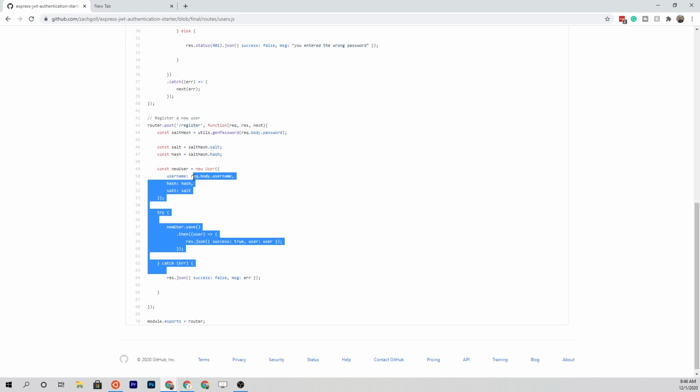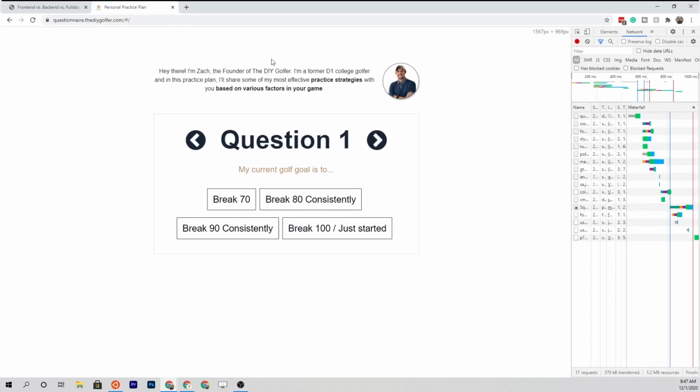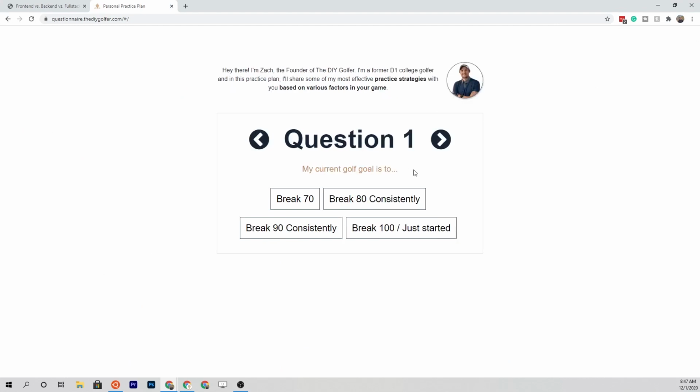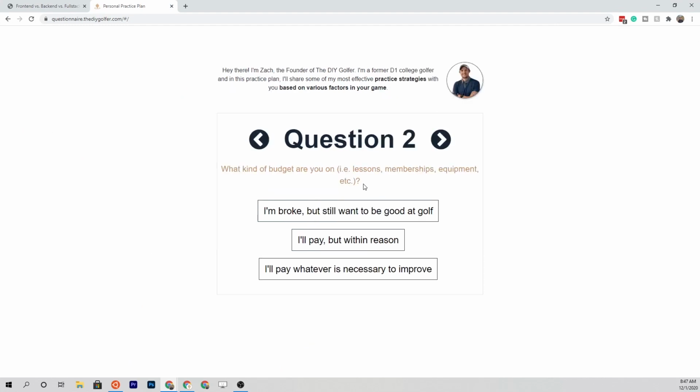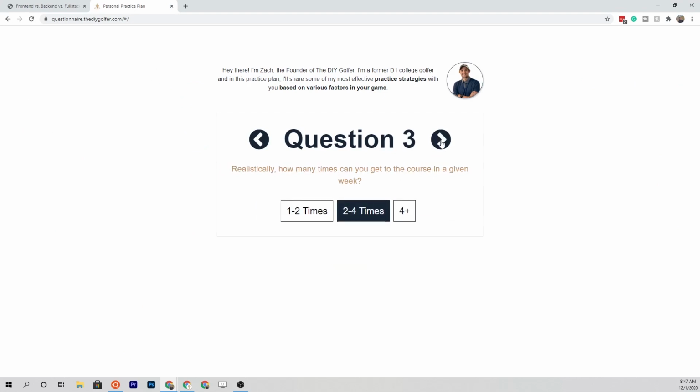And that brings me to the last part of backend development, which is the actual server-side logic that happens in your application. Now, to explain this, I'm going to show you a little practice plan that I put together for my golf website. If you click through this and answer the questions within the quiz, there's about 6 or 7 or 8 of them, something like that.